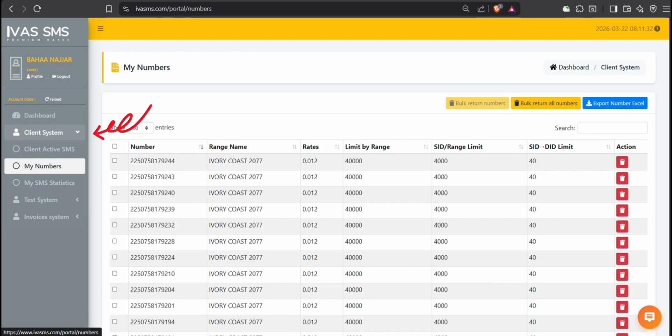From the left menu, click on Client System, then select My Numbers. This section displays all numbers assigned to your account. Here, you can see detailed information about your numbers, including range name, rates, and limits. This gives you full control over your active resources.